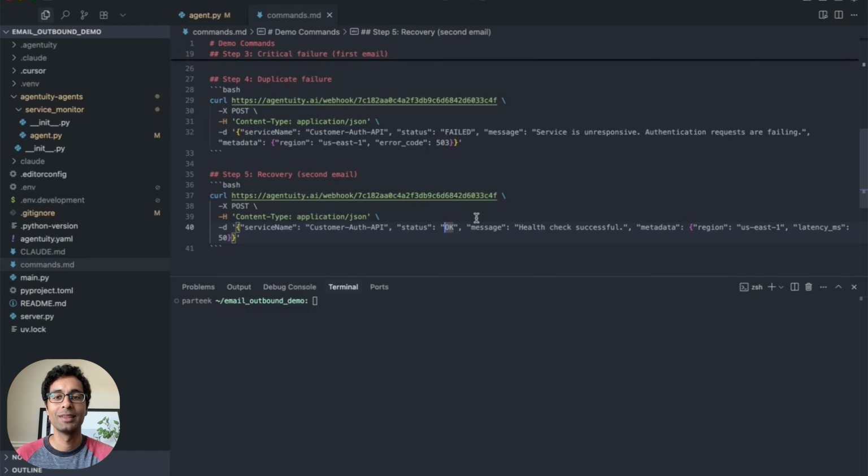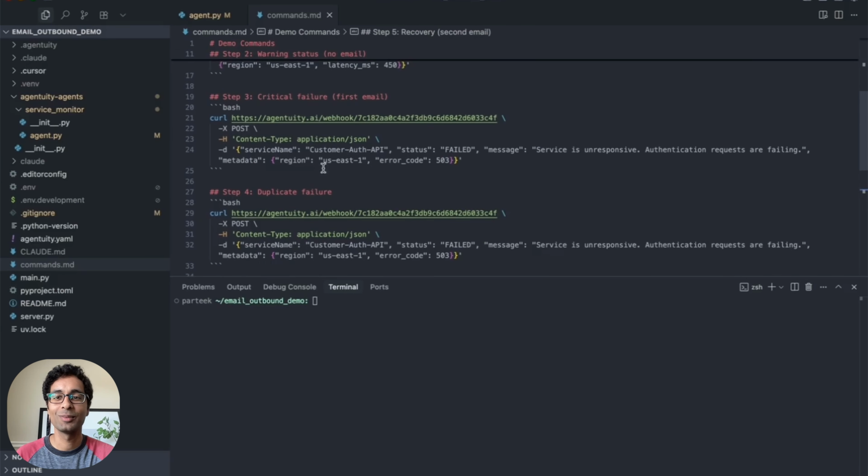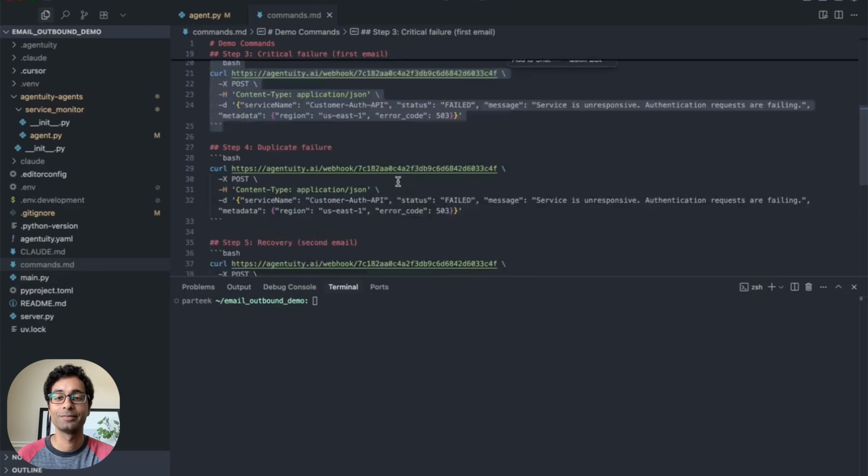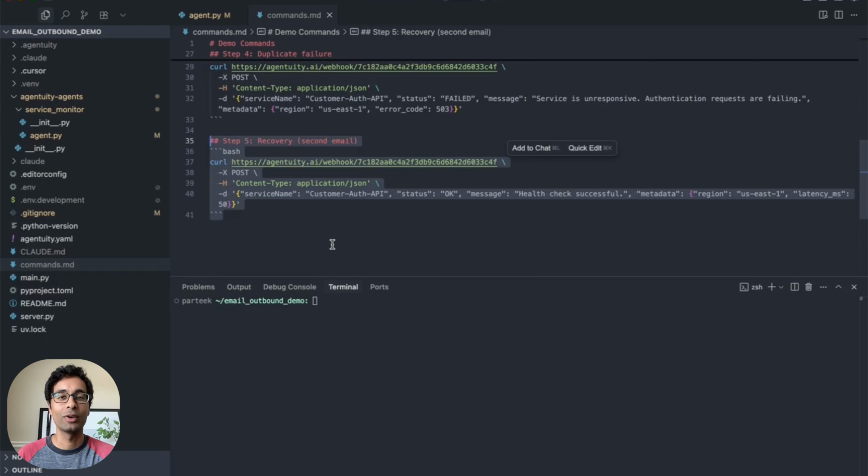So basically what we should see here is when this command gets sent, our agent should be able to send us a status update saying that the authentication service is down. And then over here, when we get to the OK message, the last command we'll send, we want to see that everything's back up and running, so we want to get an all OK message.